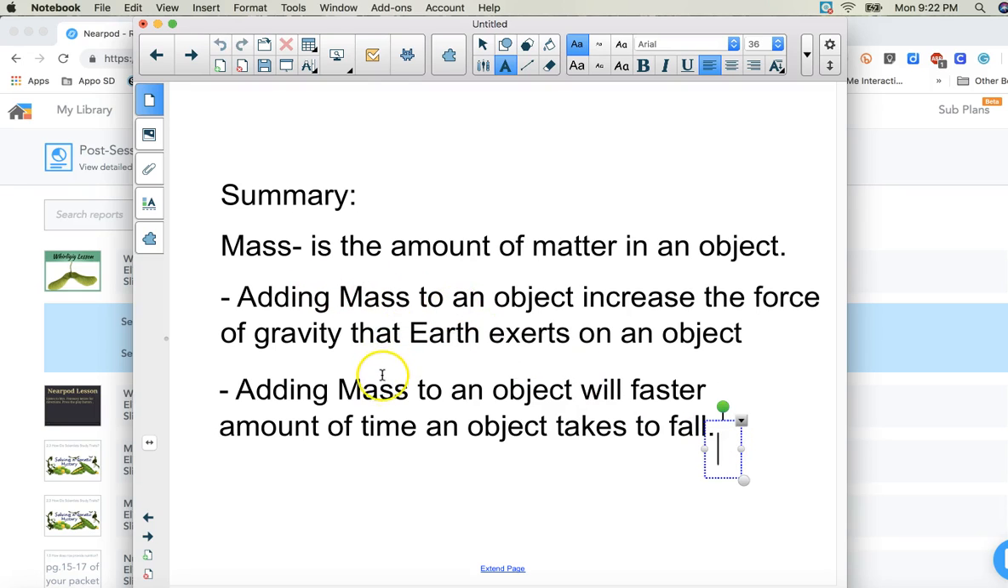That mass is the matter of an object. Adding mass to an object increases the force of gravity that Earth exerts on the object. Adding mass to the object will decrease the amount of time for an object to fall. So since it has more gravity, it's then going to go faster.